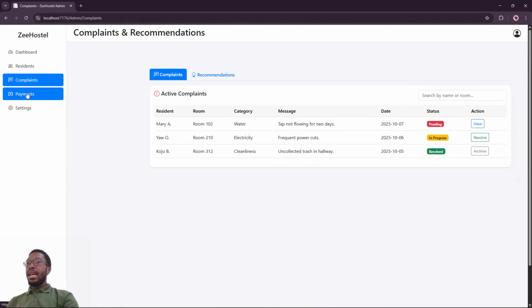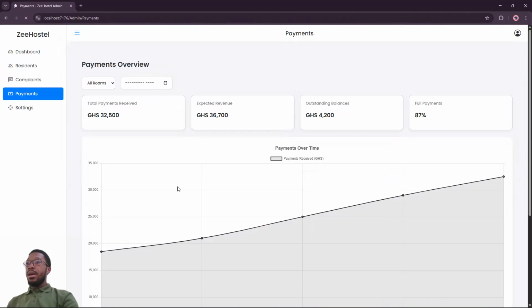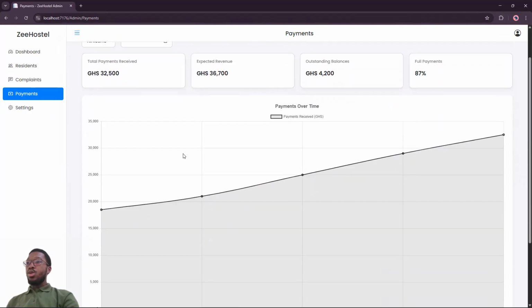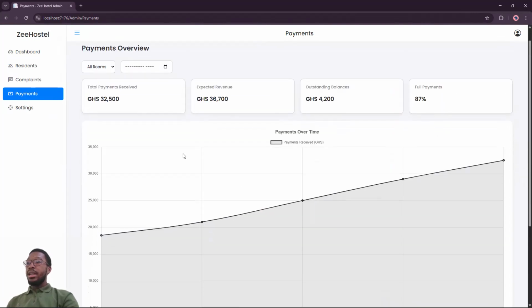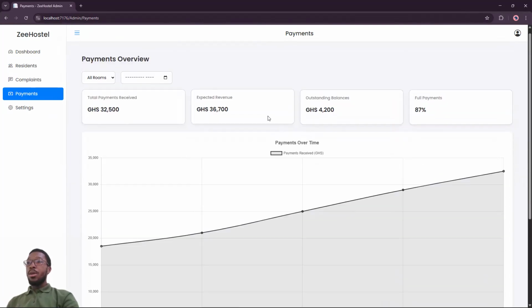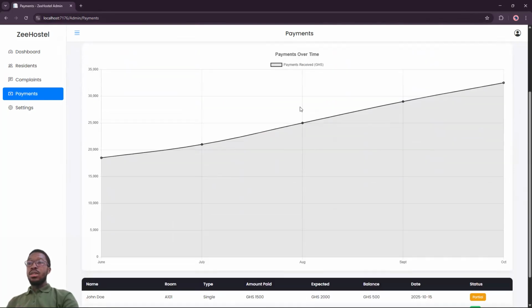So from here, I can go to the payments page also. Now the payments page shows me the total payments received, the expected revenue, the outstanding balances, and then the full payments. That's the total percentage of money that we've received. And this graph also shows basically the payments over time.